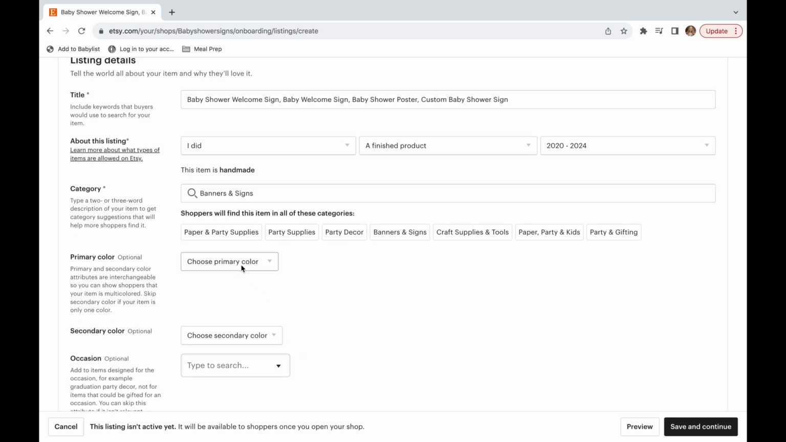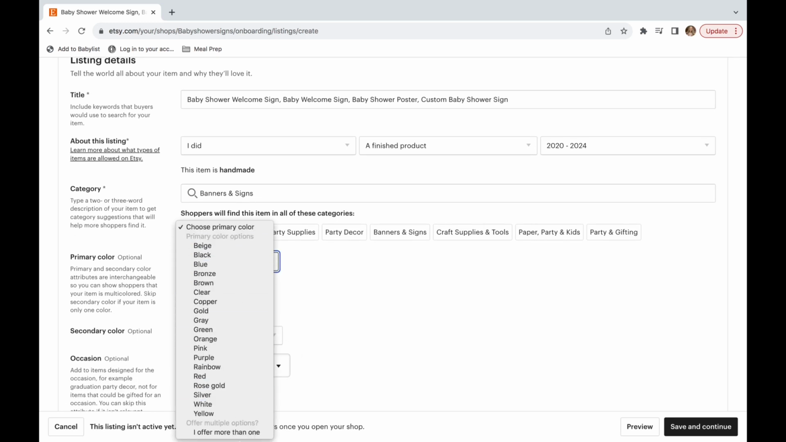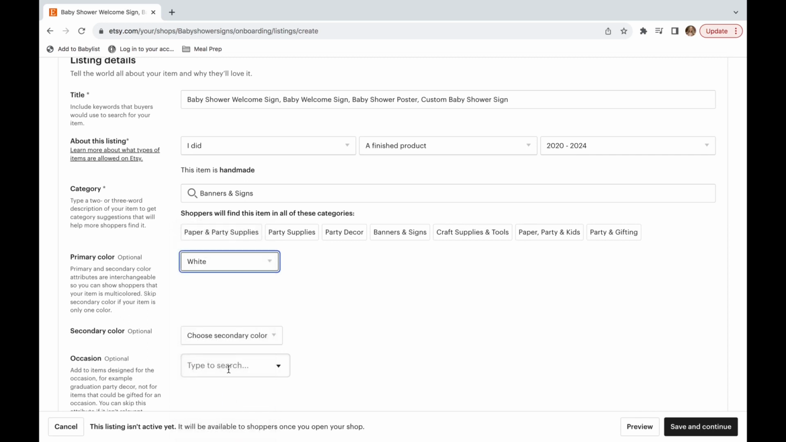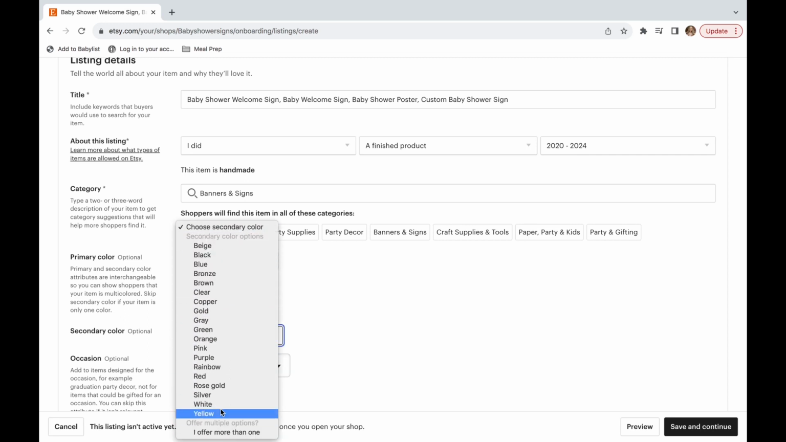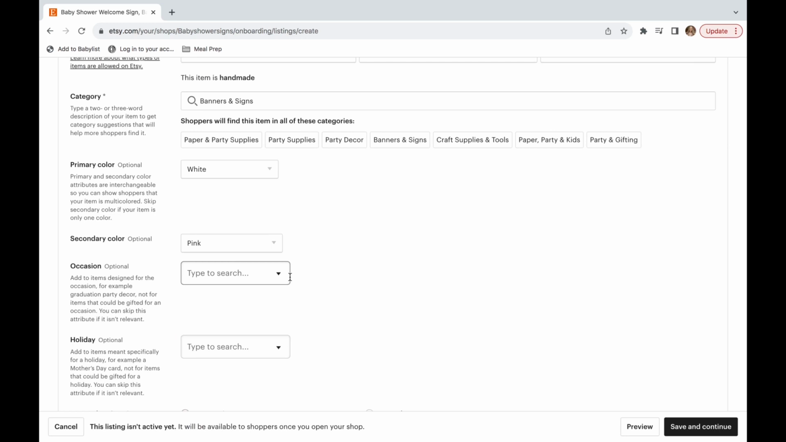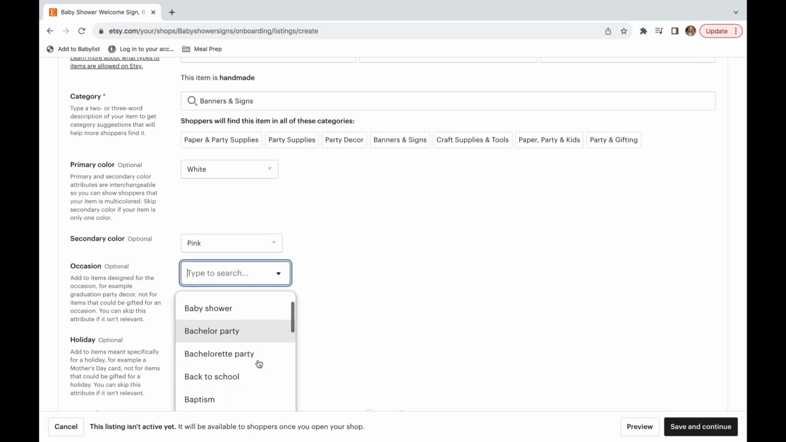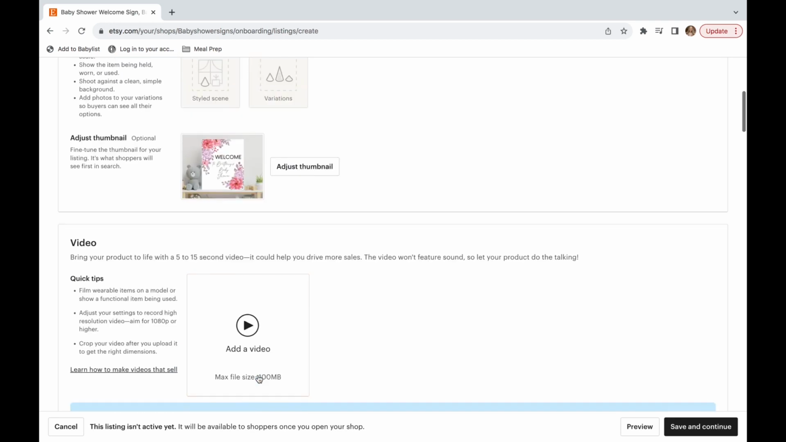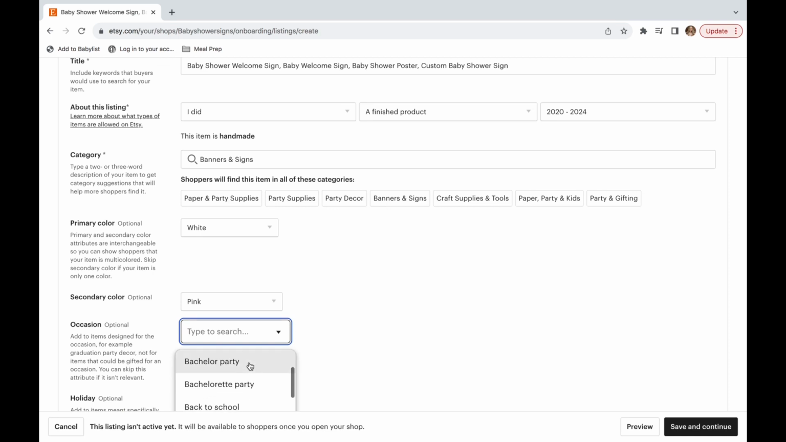The primary color, I'm going to put white just because the background is white. And then the secondary color can be pink because that's kind of what the flowers are. The occasion, so I'm actually going to put baby shower, but if your product's for any other occasion, there's a lot on here, and I think you can actually even put in your own. Then you can go and select that.